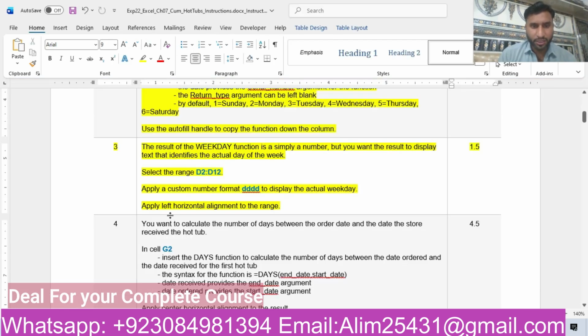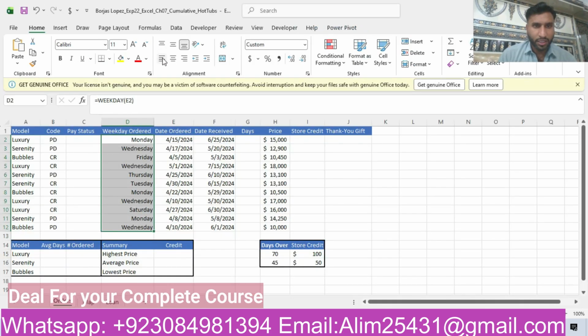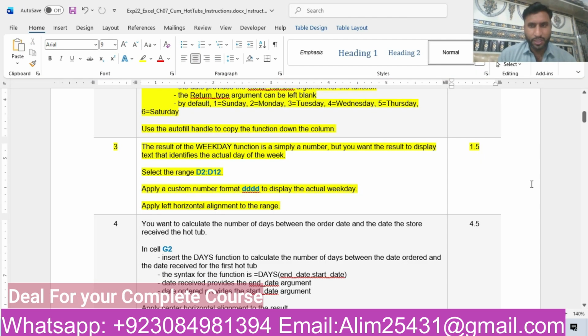And what next is it asking us to do? Apply left horizontal alignment to the range. We will apply left horizontal alignment to the range. That completes our step number 3.